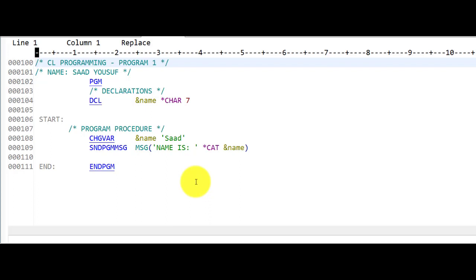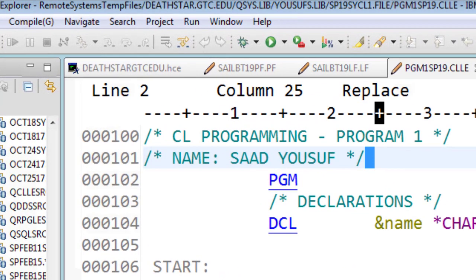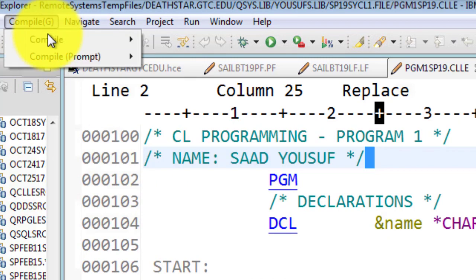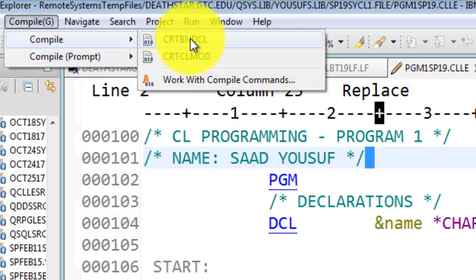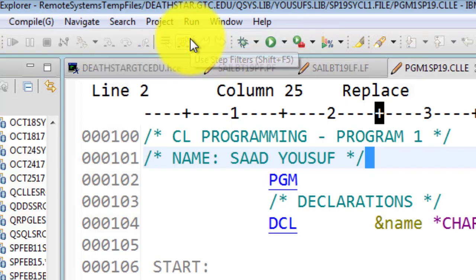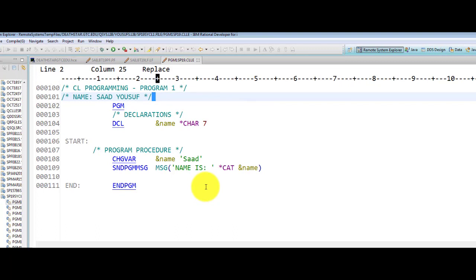Now, once you're done with your program, all you need to do is compile it. To compile a program, you can go under the compile menu, and then you can choose create bound CL program, or you can use CRTBNDCL. Either way, you could compile the program. So I click on the compile menu, choose create bound CL program, and a CL program is generated behind the scenes, which I can then go ahead and run. Right now I used an LPEX editor.